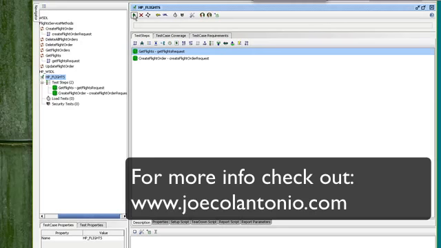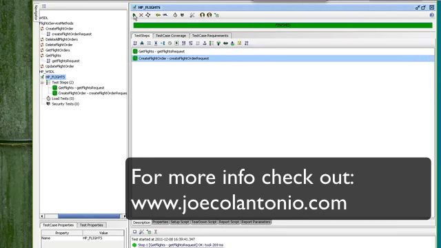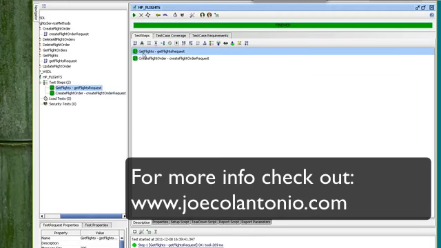So let's run it. And awesome, so we know everything passed because the value is green for finished, and both of the web service operations are both green. And that's how you test a web service in soapUI Pro.